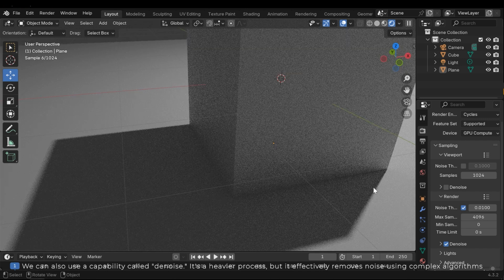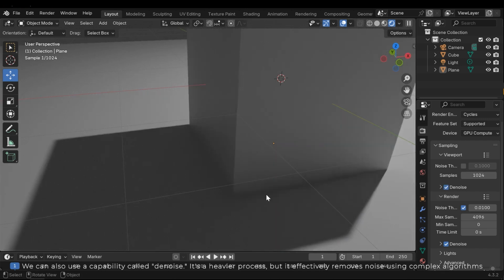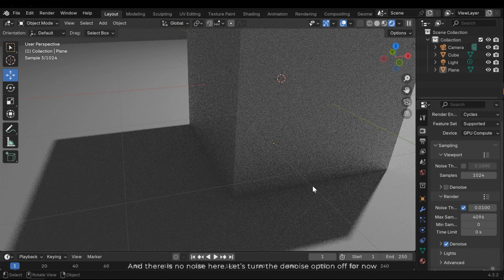We can also use a capability called denoise. It's a heavier process, but it effectively removes noise using complex algorithms. As you can see, the samples are increasing slowly. And there is no noise here. Let's turn the denoise option off for now.